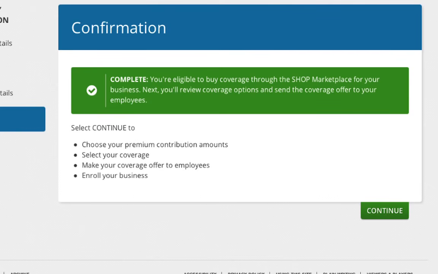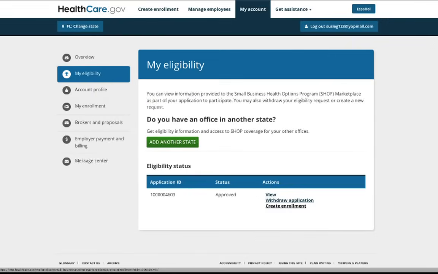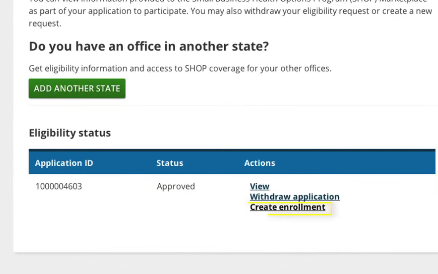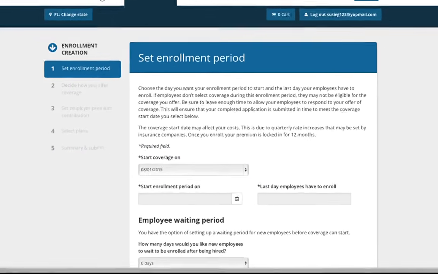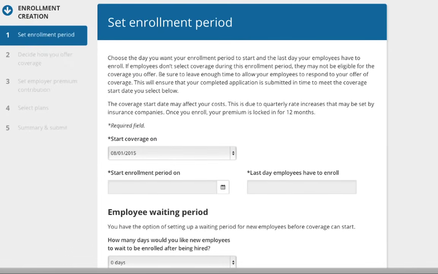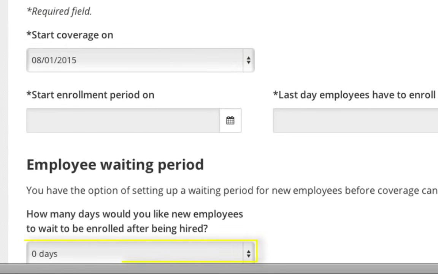After the email has been received, the employer can log back into their account on HealthCare.gov and click Create Enrollment to continue with the application process. Employers will first be asked to set the enrollment period, or the amount of time they wish to give their employees to either accept or waive their offer of coverage and choose a health plan. Employers have the option of a waiting period of 0, 15, 30, 45, or 60 days. Employers will also be able to select the coverage start date.